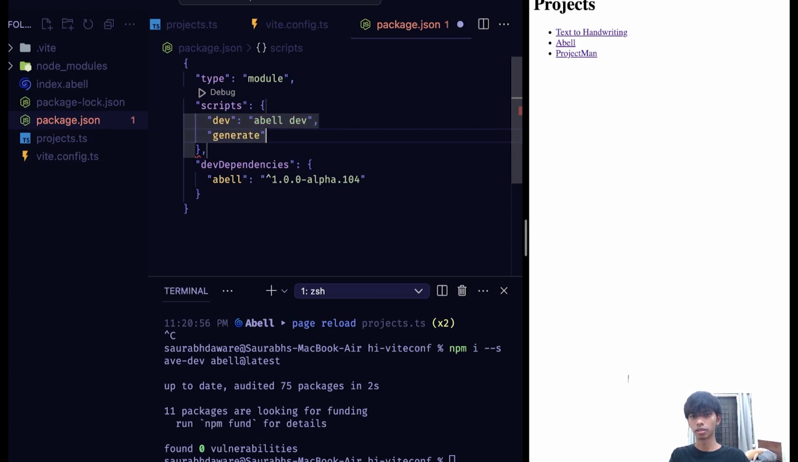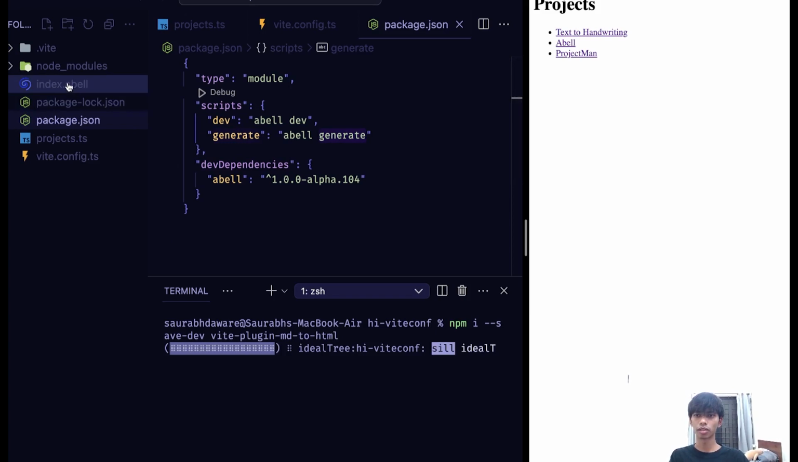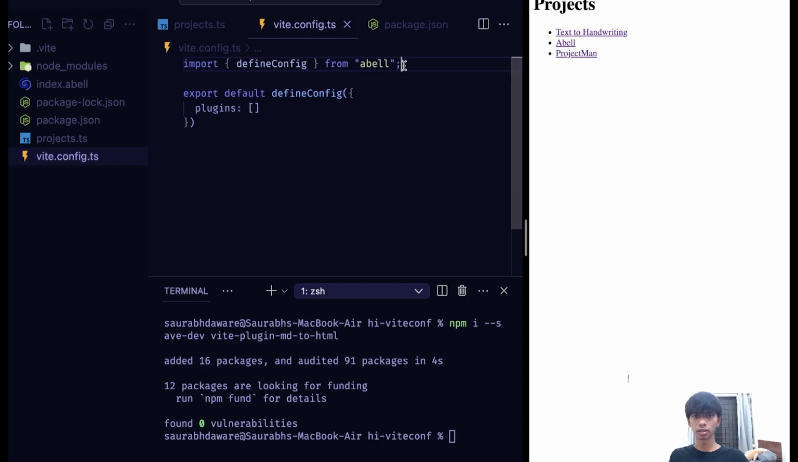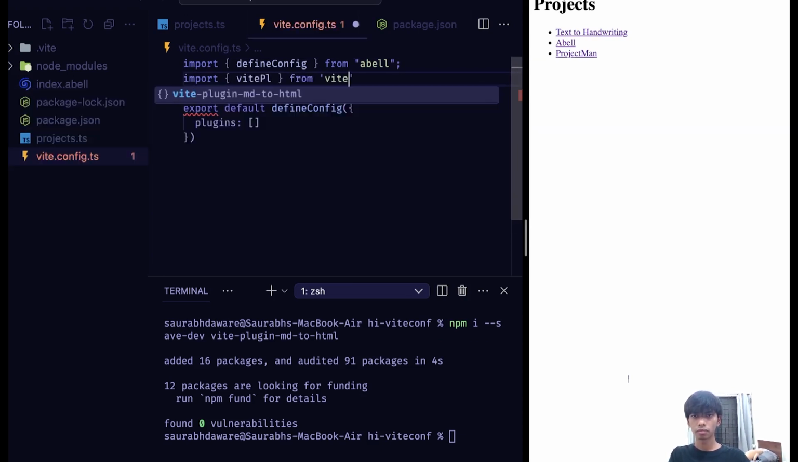There is another command called generate, Abell generate, or you can also do Abell build. It's the same command. I just usually like generate, but generate will actually give you the final website. So this is like your build. Cool. I'm going to install Vite plugin MD2 HTML, which I can use to convert Markdown into HTML. So we'll start importing Markdown in this. Now here I can just import the Vite plugin.